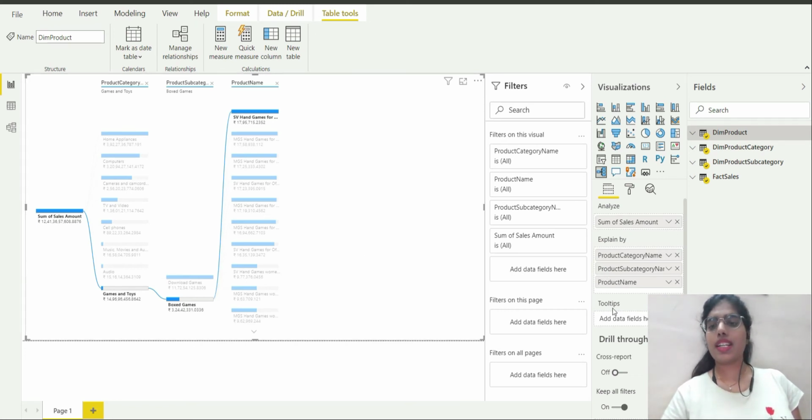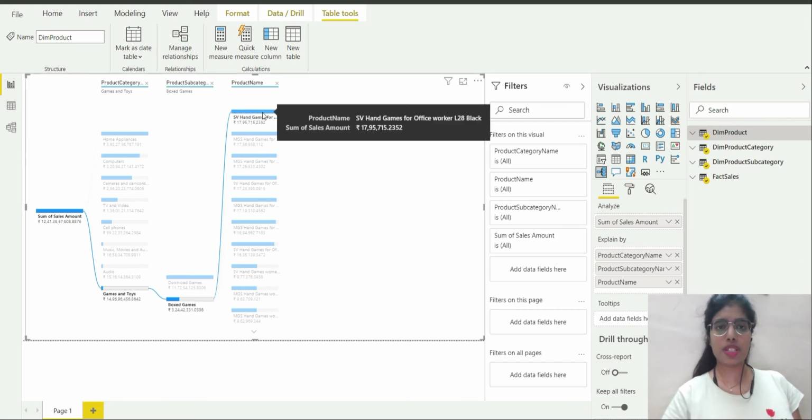Now you can see that there's a third input also over here, which is tooltips. Tooltip is basically this black message box which you are getting over here. This is basically the tooltip.